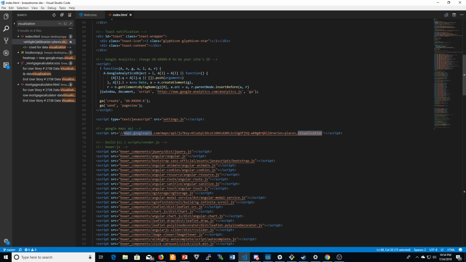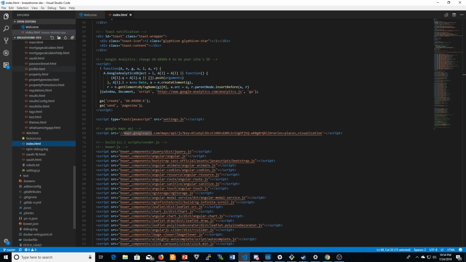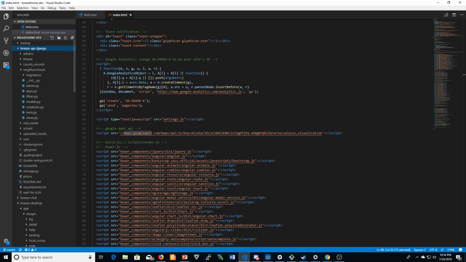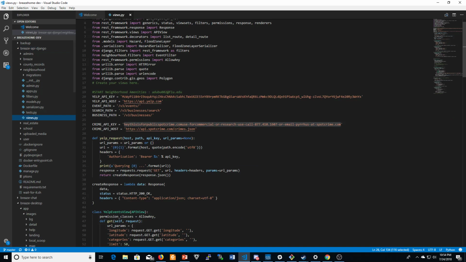The most relevant thing to keep in mind about this is, as mentioned before, in case that one of the APIs is failing, you might want to come to the views in neighborhood and change or update these keys, or potentially in case one of the APIs changes the endpoints exposed, this is where you can update those.